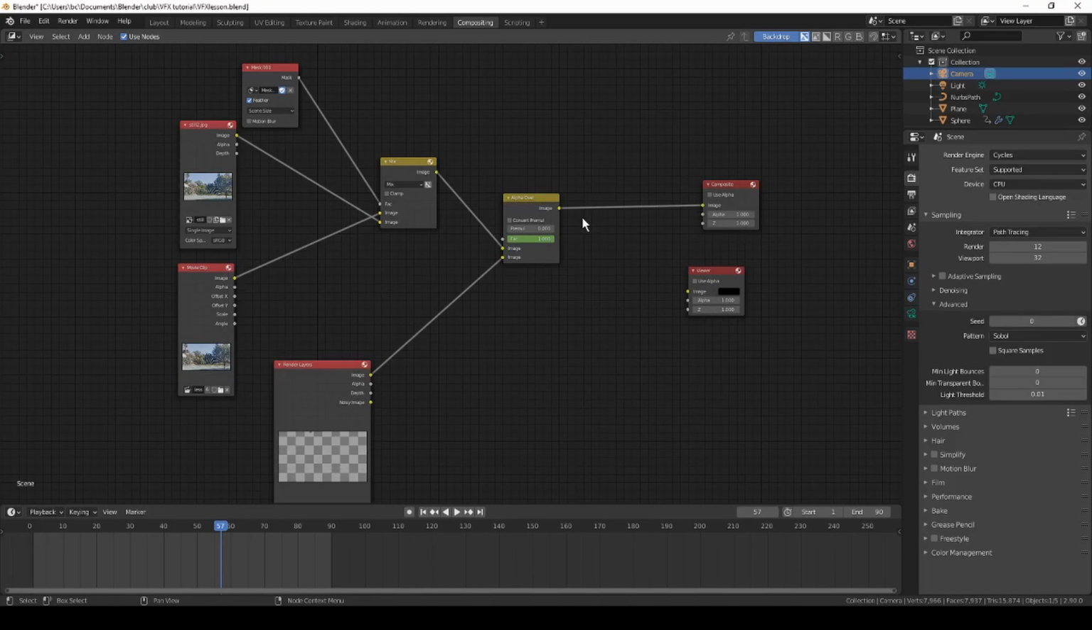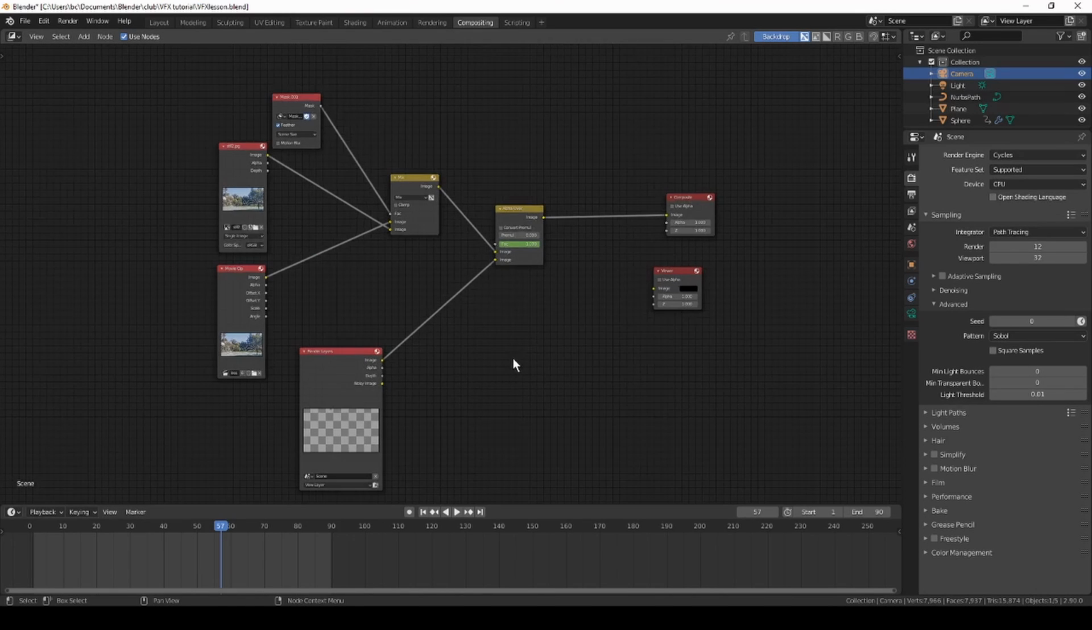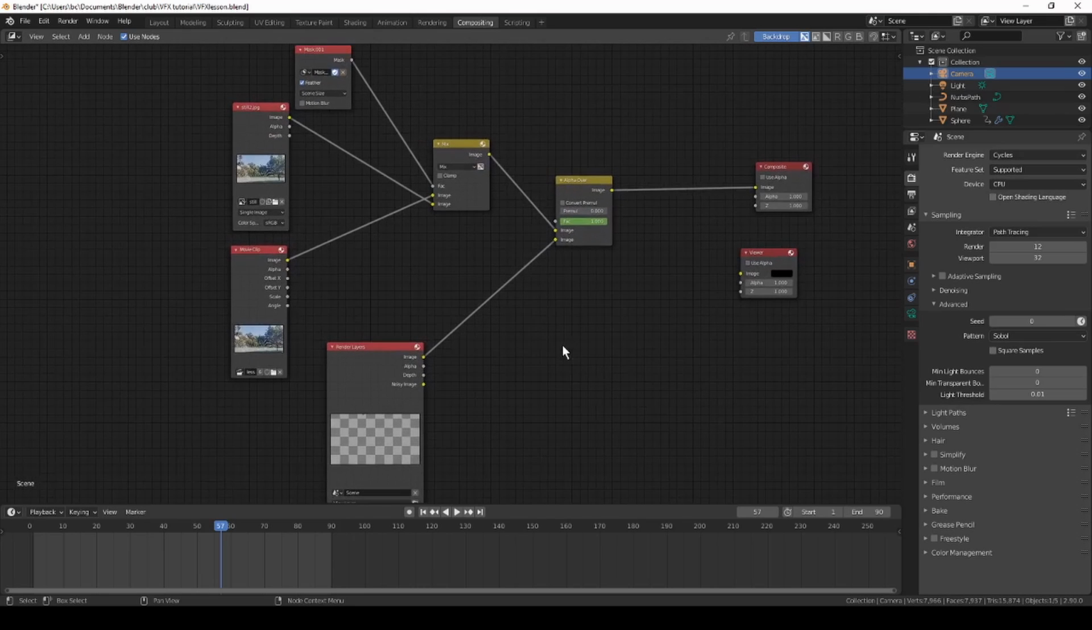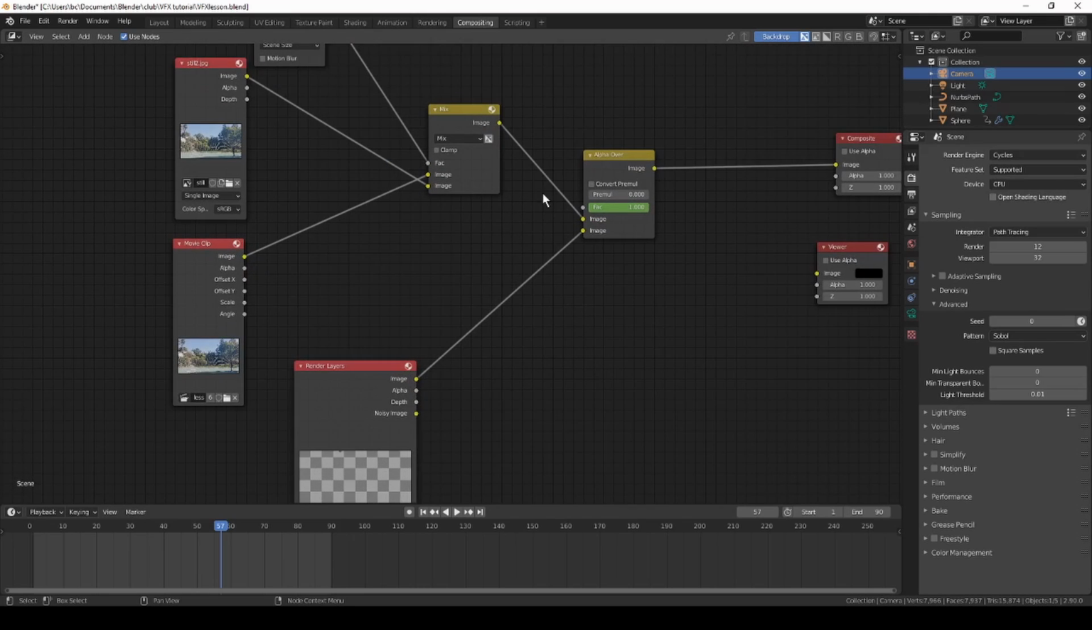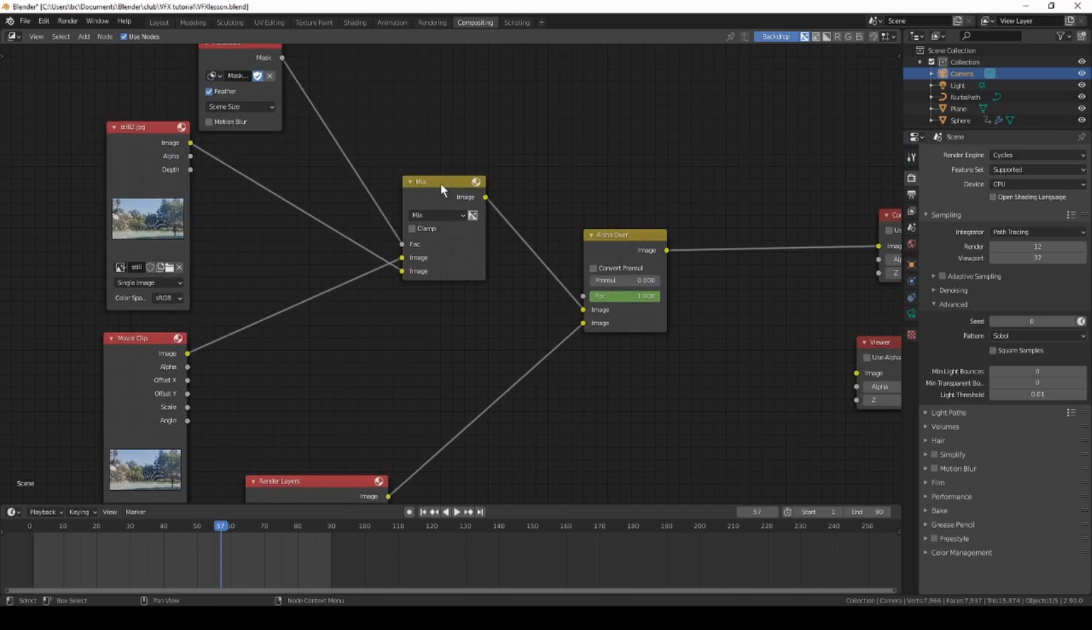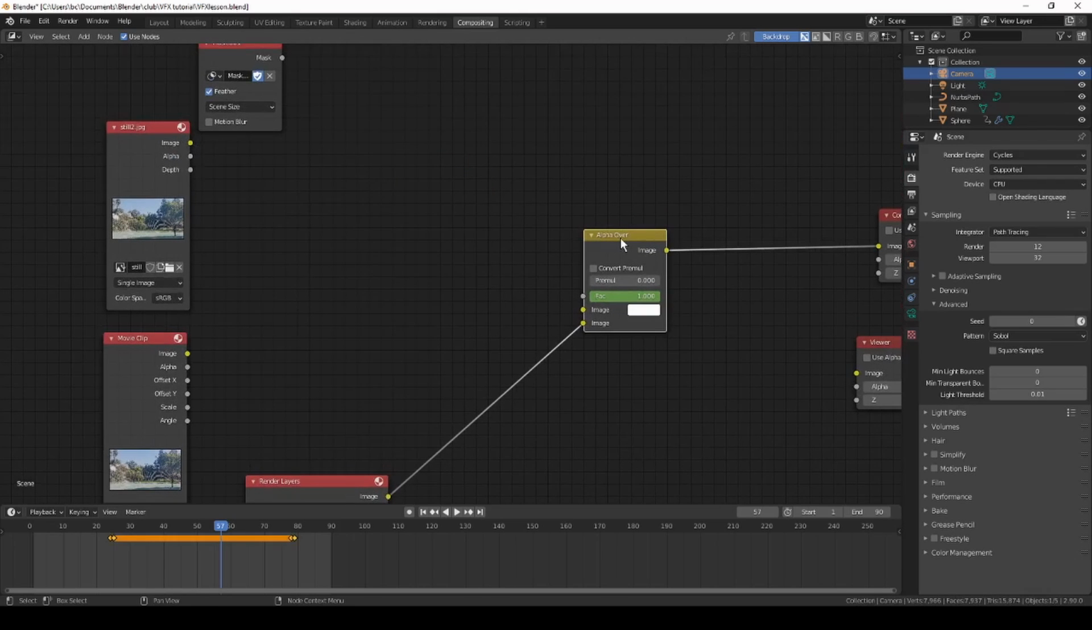Alright, guys, so this is the video I promised. It's just going to go over how to fix your node setup. If you do know Blender a little bit, go ahead and just copy my node setup. But I'll explain what yours probably looks like, and then I'll show you how to fix it.